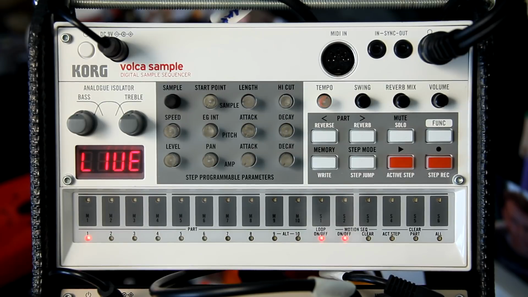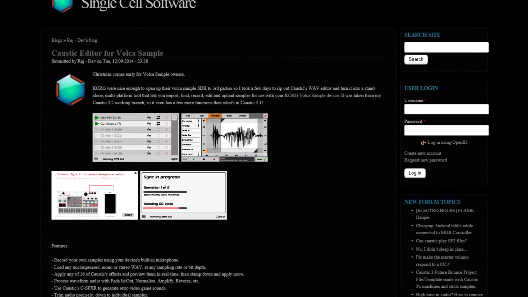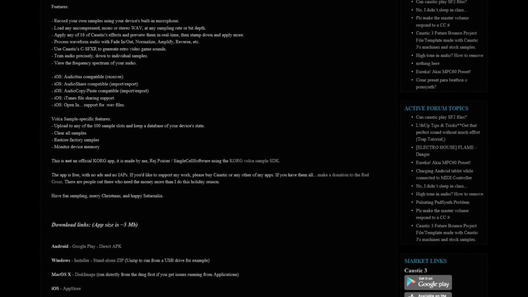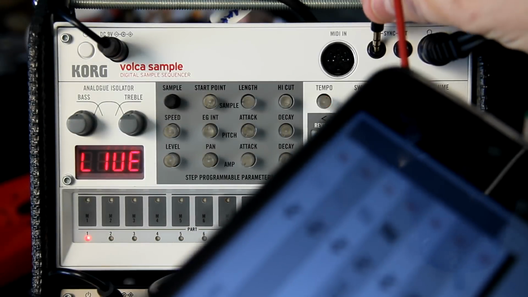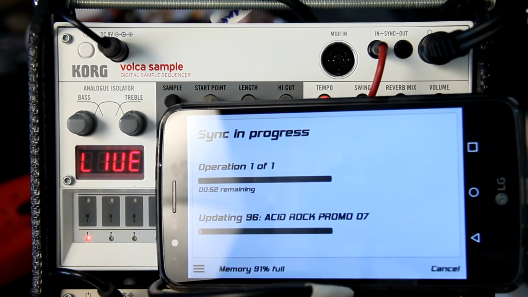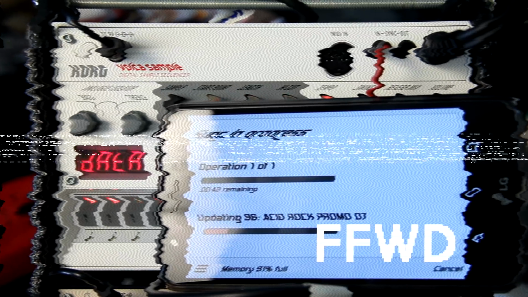To begin, you will need a method of transferring new samples to your device. I can highly recommend Caustic Editor for Volca Sample, produced by Single Cell Software. It is available for free for all major operating systems, and it's very easy to use. In fact, I use an Android mobile phone to record myself directly into the Caustic Editor app, saying, "Tell your mama watch out for that velociraptor."